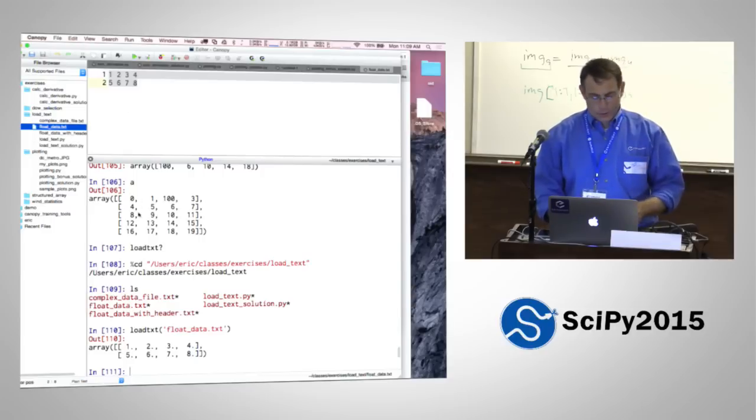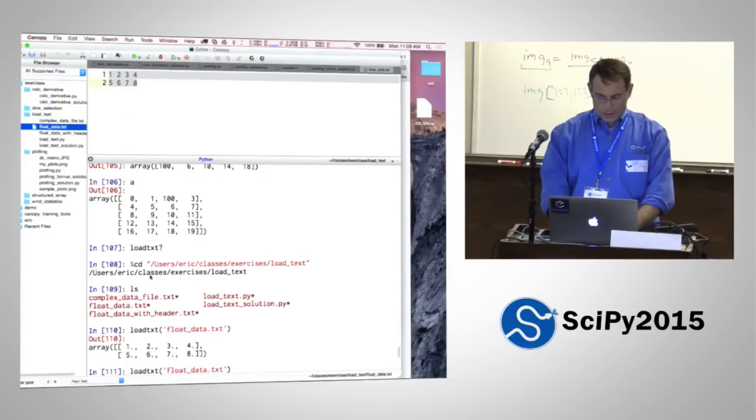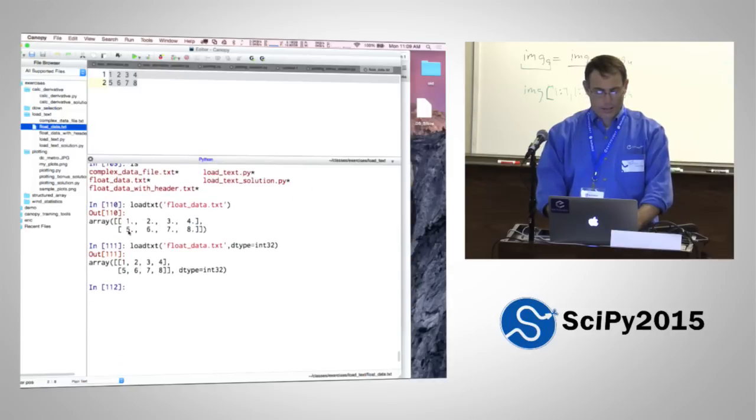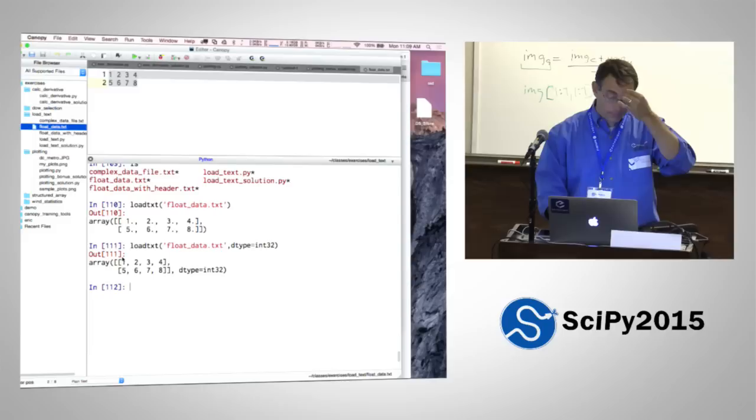So if you didn't want that to be floating point data, then you could come in and say, I want the dtype to be int32. And now it would read it in, and instead of converting everything to a float, they would come in. It looks very similar, except it doesn't have the period on each one of these. The result is an int32 array.